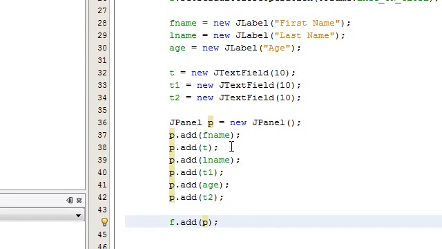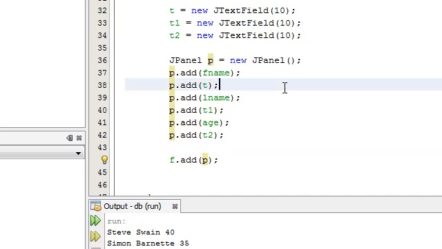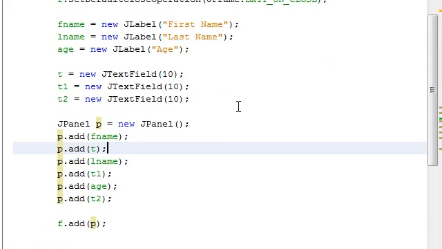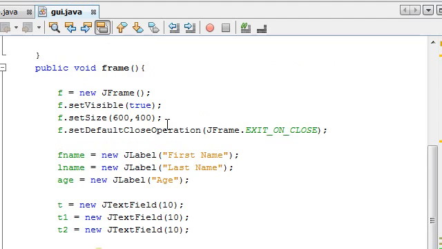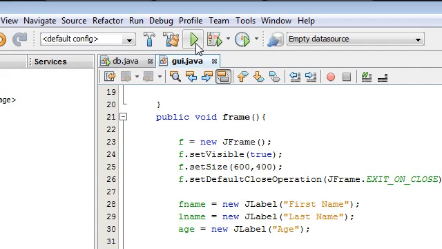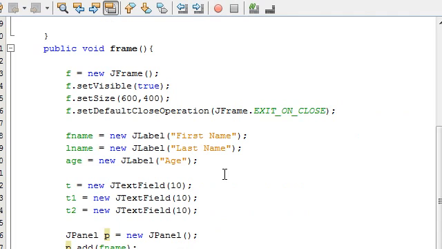We added our panel onto our frame, and our panel contains all the labels and text fields we created. Now if we run our program, our panel should show and it should display our frame, and that frame will have 3 labels and 3 text fields.